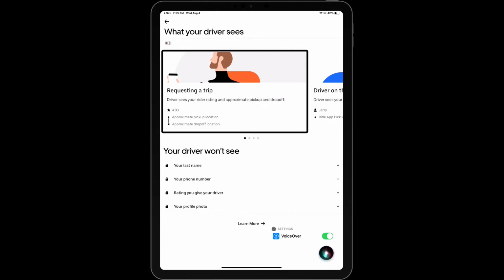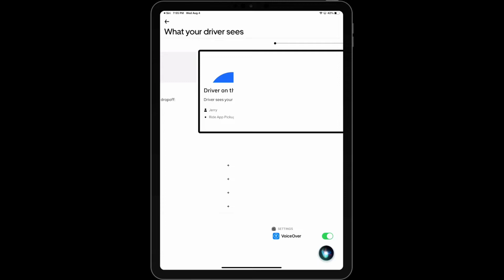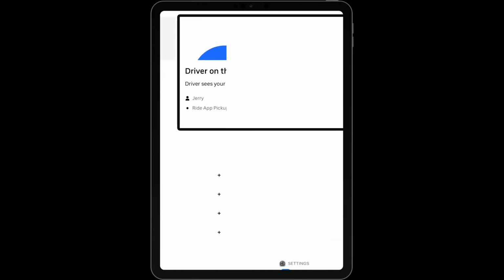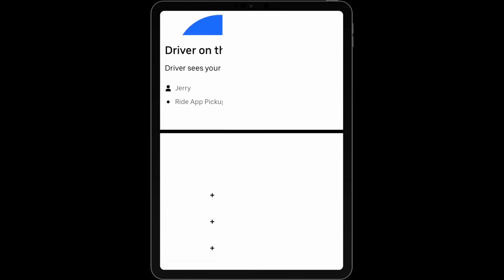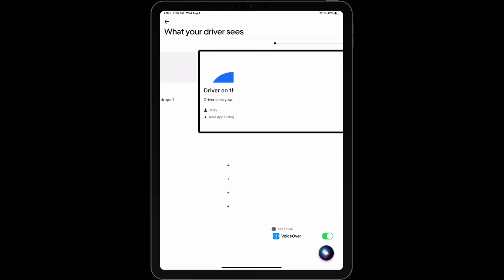I'm going to swipe right again. Driver on the way button. It says driver on the way button, and this is an issue because it doesn't read all the information. It just says driver on, and visually it's also blocked as well, even though I swiped right. Driver sees your, and that's all it says visually. Then under that it has a picture of the profile and then Jerry, and then below that it has ride app pickup. So they could do some work on that to improve that functionality.